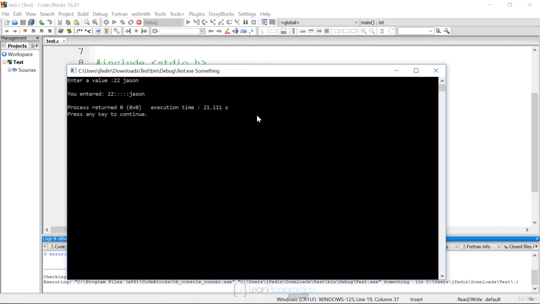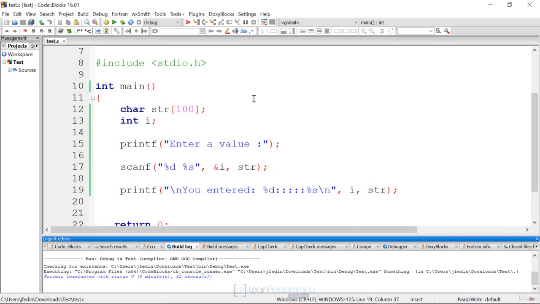When I do that, the program is going to unpause, and it's going to display the number I entered and then the string. So it displays 22 and my name. So this is how you can get input from the user. Simple, four or five lines of code.